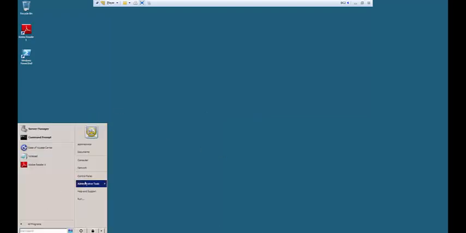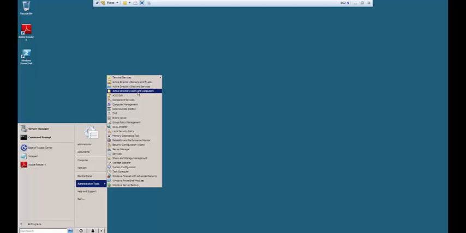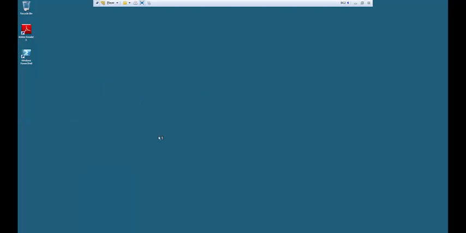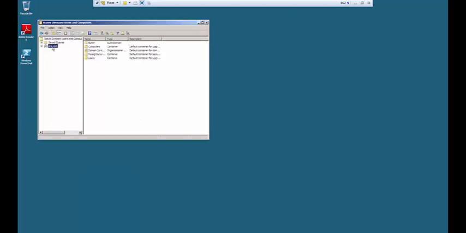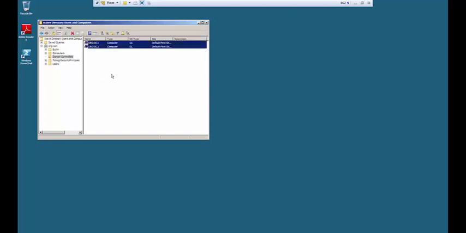Now you go to Start, Administrative Tools, Active Directory Users and Computers, and now you can see that you are in the org.com domain. If you go to Domain Controllers, you can see that there's DC2 and DC1. So now you've got your second domain controller.